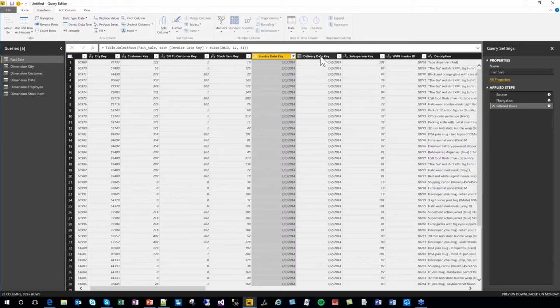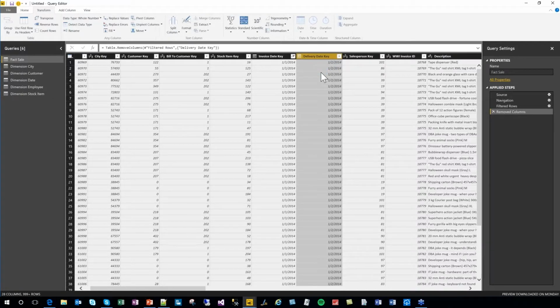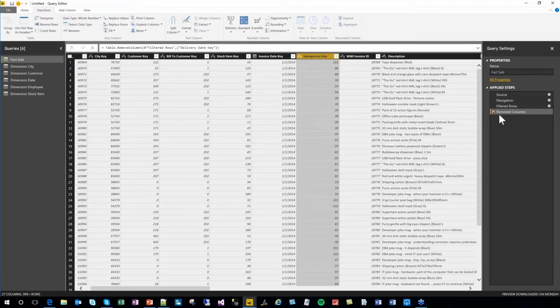So you can think of this as a framework of rules of transformations to apply to the data. If I do something like delete my delivery date key, maybe I don't need this delivery date key, I right-click on the column, select remove, and that's going to remove the column. You can see it added another applied step here. The first step was created when we specified the source of the SQL Server database. Then the navigation was selecting the table. Then the filtered rows, that was our step where we filtered all the data out 2013 and prior. And then remove column, that was when we just deleted that date column.